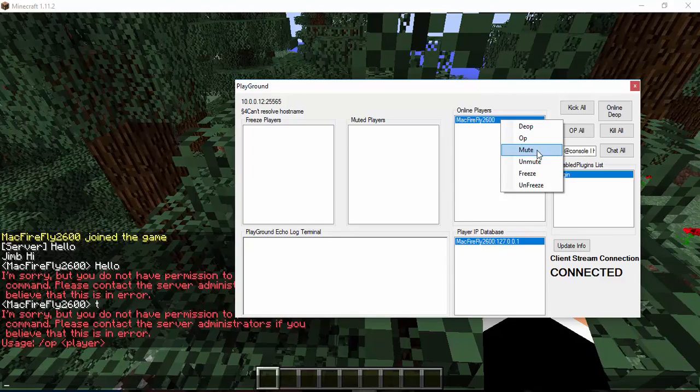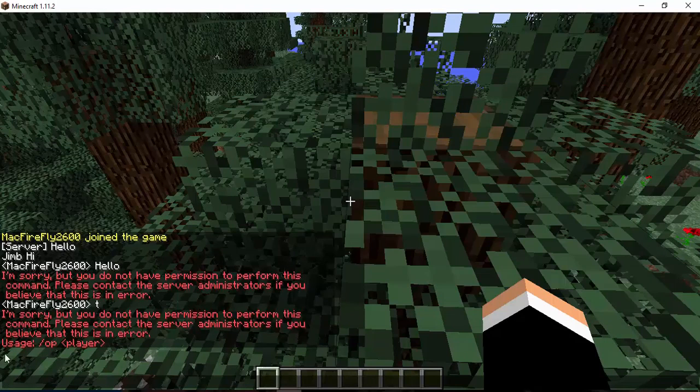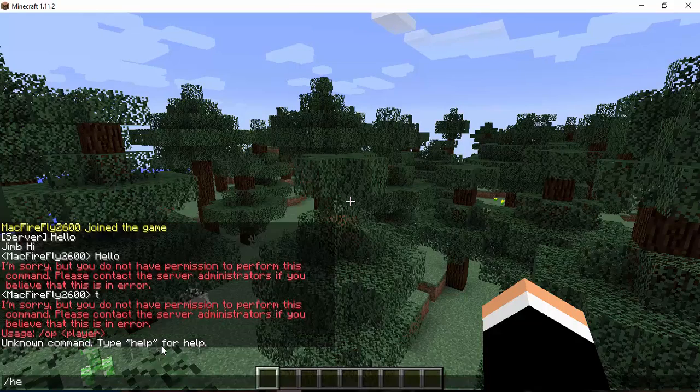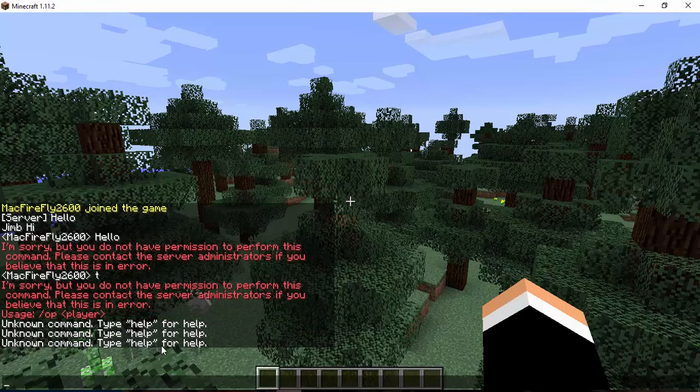I'm gonna mute. Mute is also amazing. So you can type whatever you want and nothing shows up. And all commands are blocked. So, can't do anything.